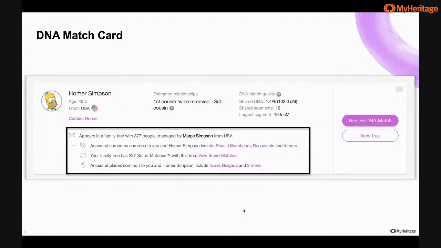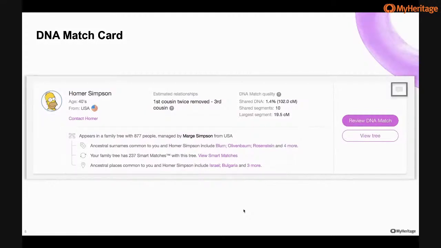At the bottom, we can see genealogical information that we have on Homer. On MyHeritage, as you probably know, people are building their family trees and adding information about themselves and their ancestors. So here I can see that Homer appears in a family tree which has about 900 people, and it's managed by a Marge Simpson who is also from the US. And then we're giving some information about what's common between you and Homer based on the tree information that you have on MyHeritage and that he has. And we'll deep dive into that in a second.